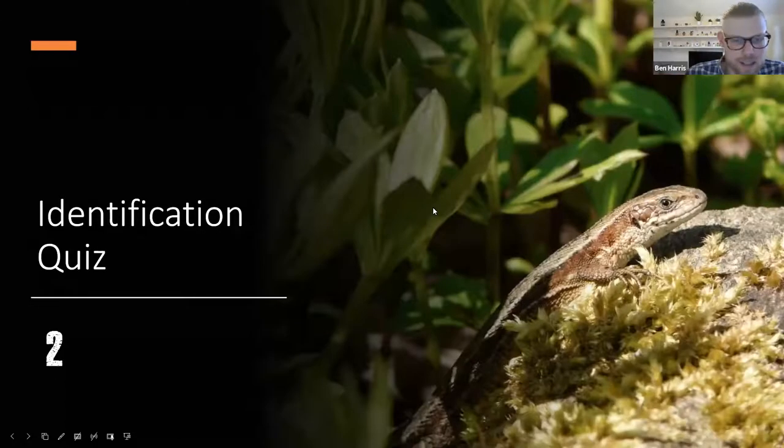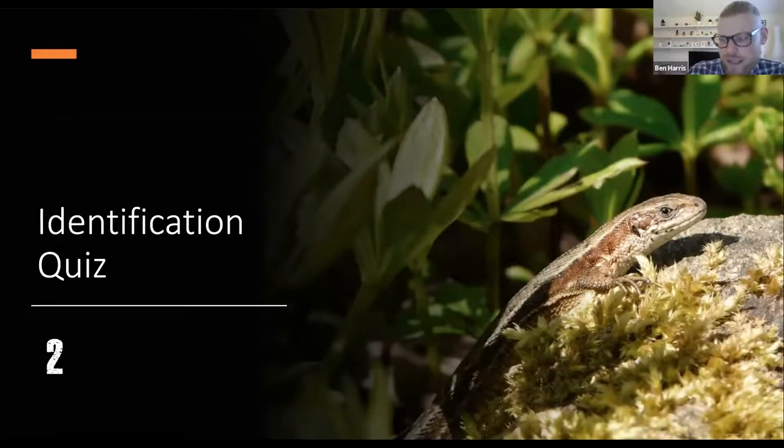So moving on to the second species. There you go. I'm going to give you about 30 seconds once again. What do we have? Okay, that's your 30 seconds up. Let's see what we've got. So great. Majority of you are saying common lizard. Exactly what it is. We can see scales, so that rules it out as a newt.